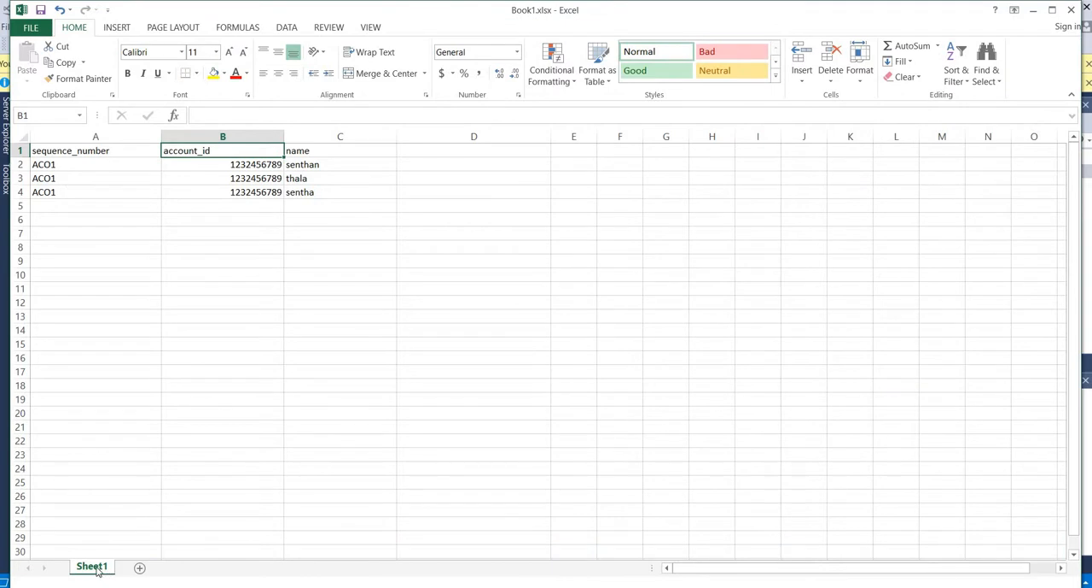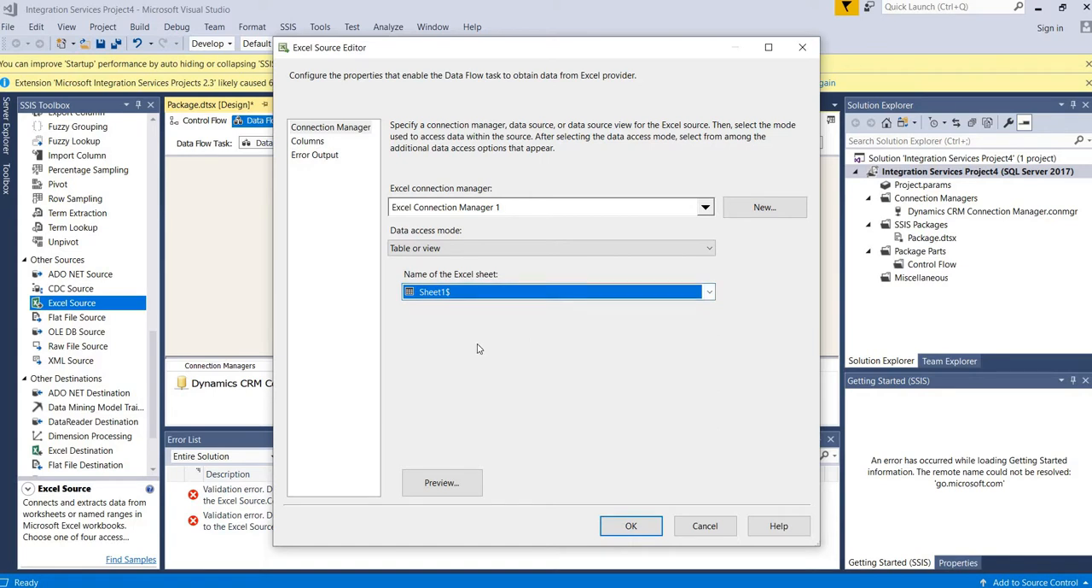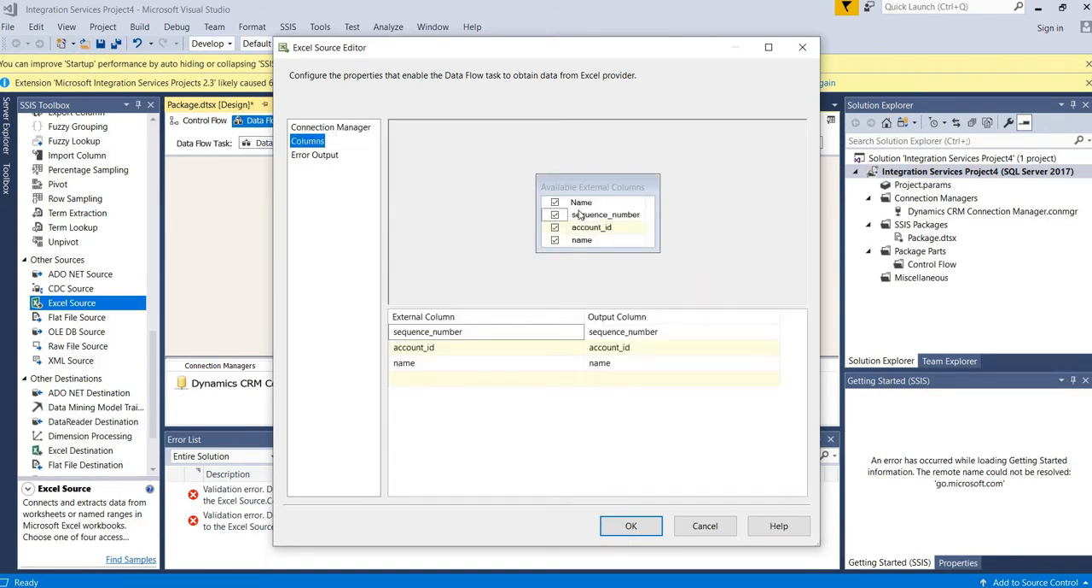After that, you need to select which sheet you're going to import. So I go into the Excel sheet. One sheet is there, you can see this one. So I'm going to select Sheet 1. Then you click Columns. Then you can see which columns are there. If you want to rename, you can rename here also. Output you can rename if you want. I don't want to rename, so I click OK.